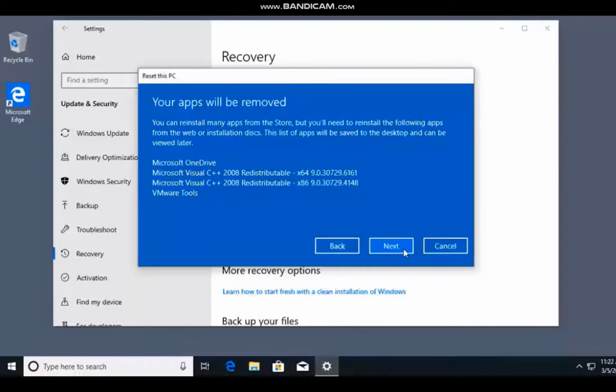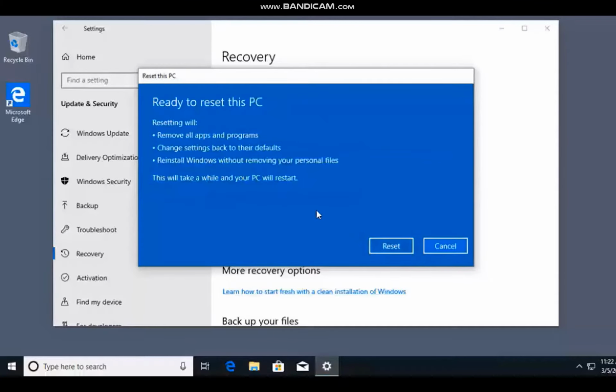I can go ahead and click Next, and at this point it says we are ready to reset the PC. And using this reset process in our recovery area is going to remove all apps and programs, change the settings of my computer back to their defaults, and reinstall Windows without removing my personal files, which is my personal data. All I would do is click Reset, and the process would get started.